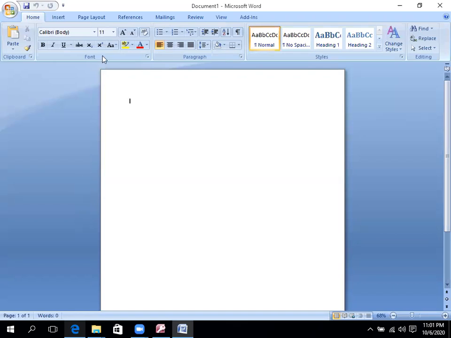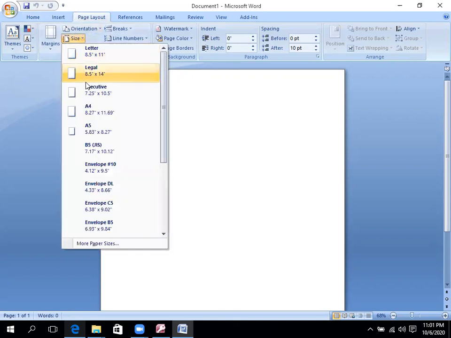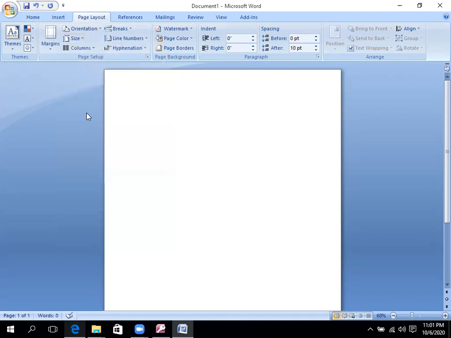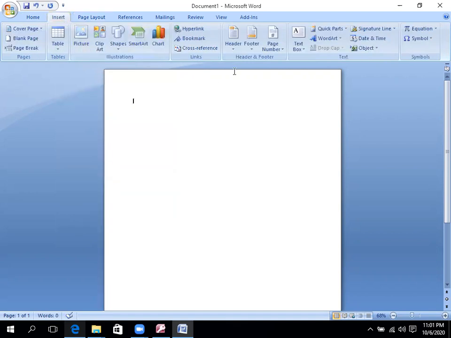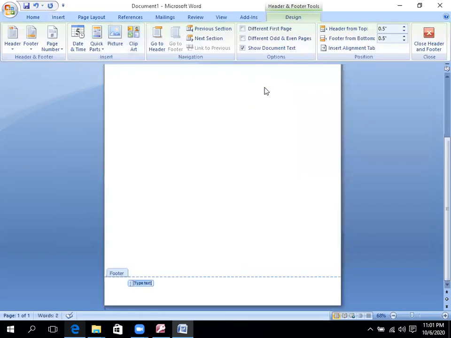Change the page layout. So go to page layout, select size, then A4. Now go to the footer of this document, go to insert, click on footer, click on blank, here task DB3. Then your name, candidate number, then center number put.